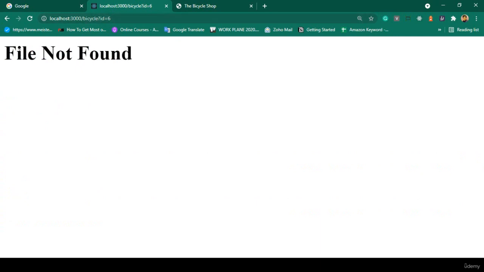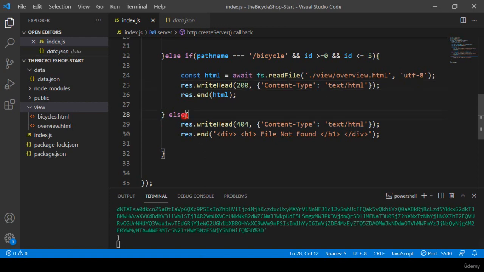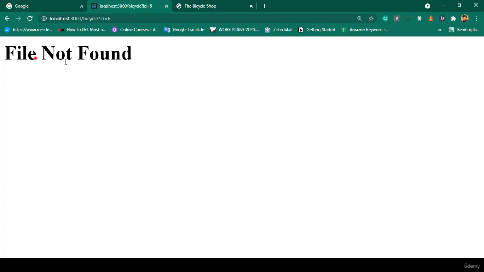Yes, you can see it's now successfully redirected to our 404 page as file not found, right? Here I have already added some div and HTML tags for file not found. Now you can see it displays file not found.